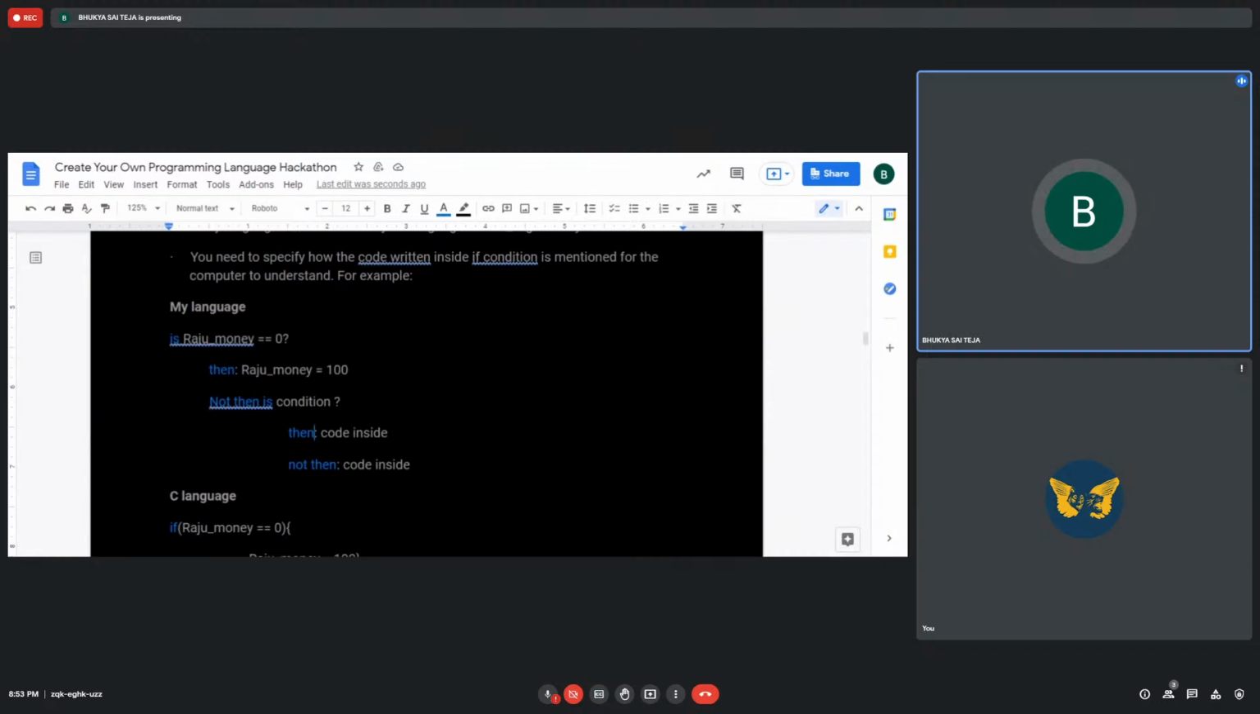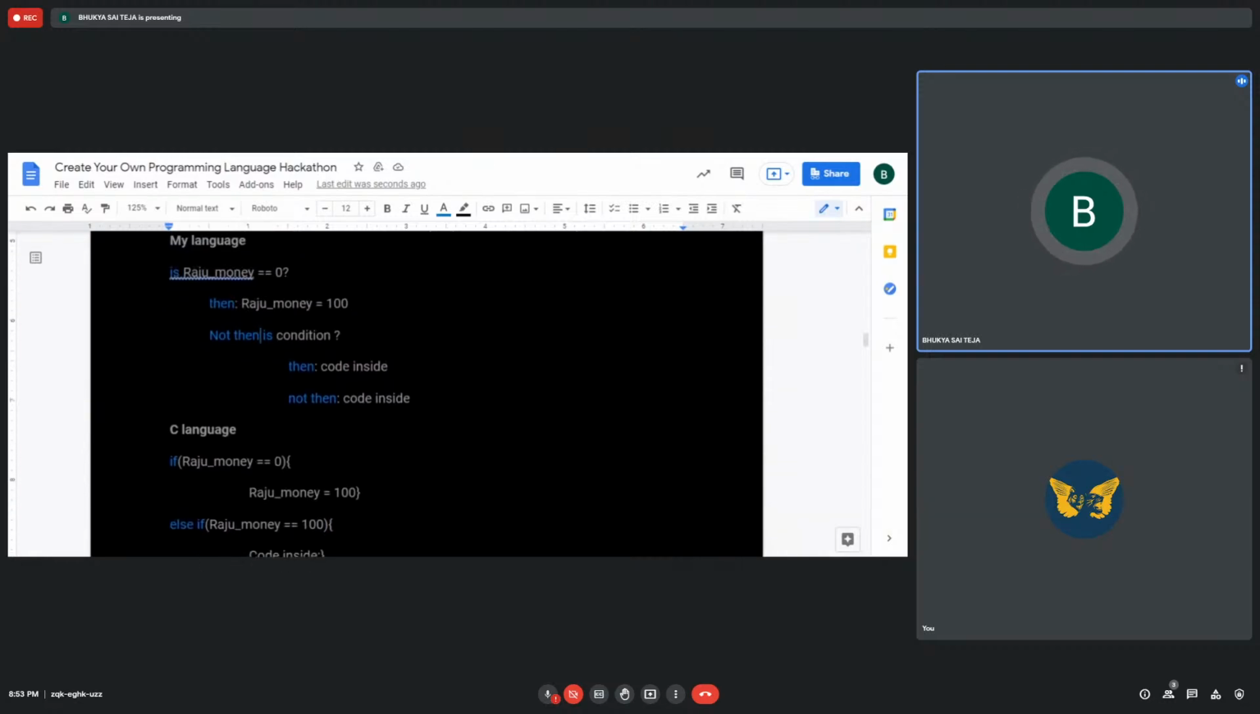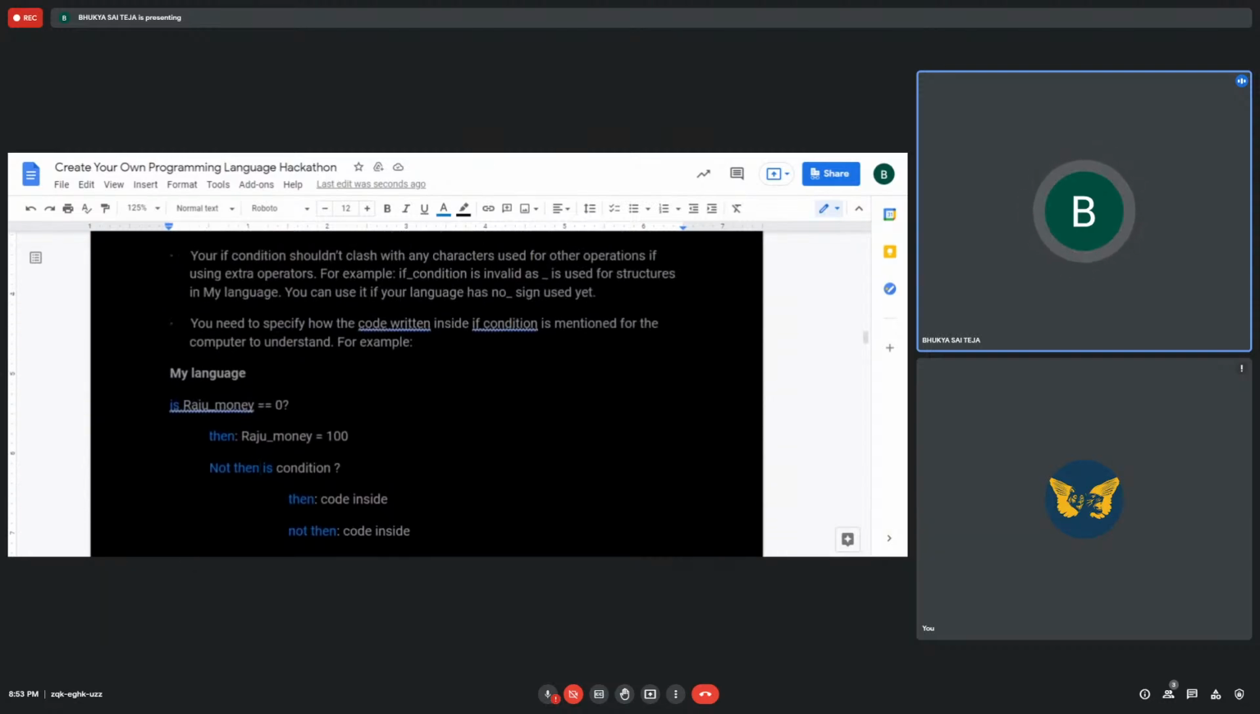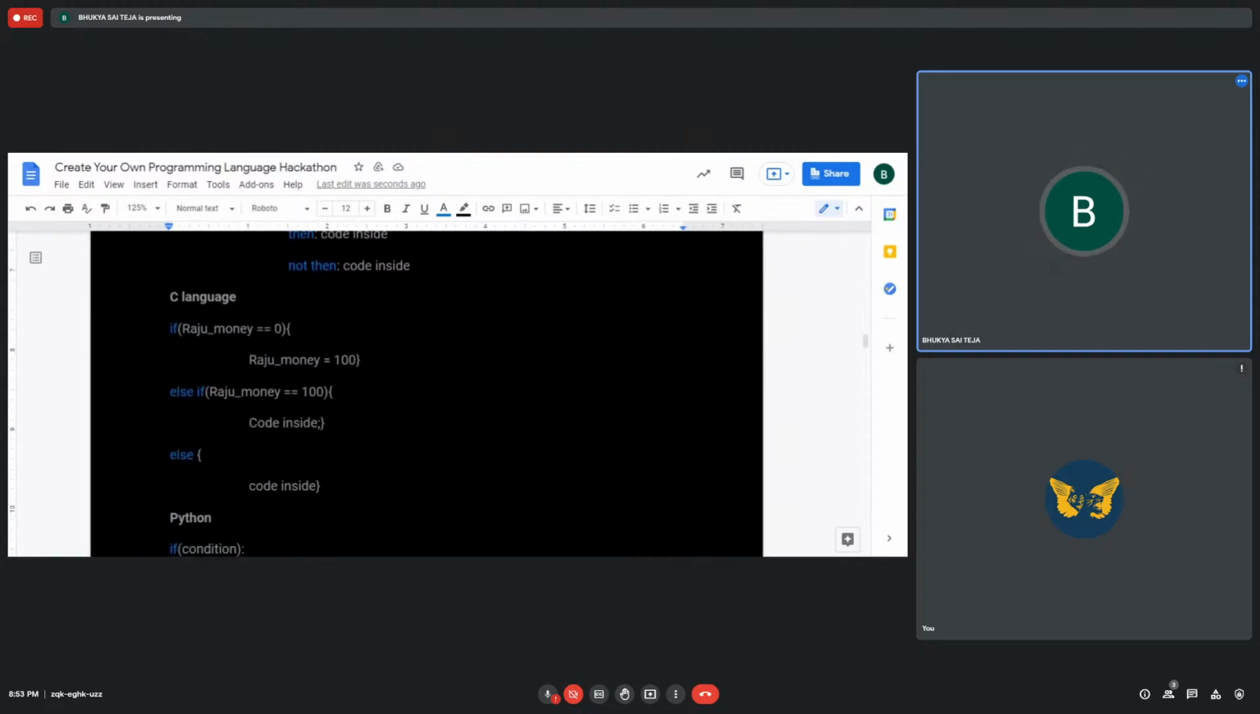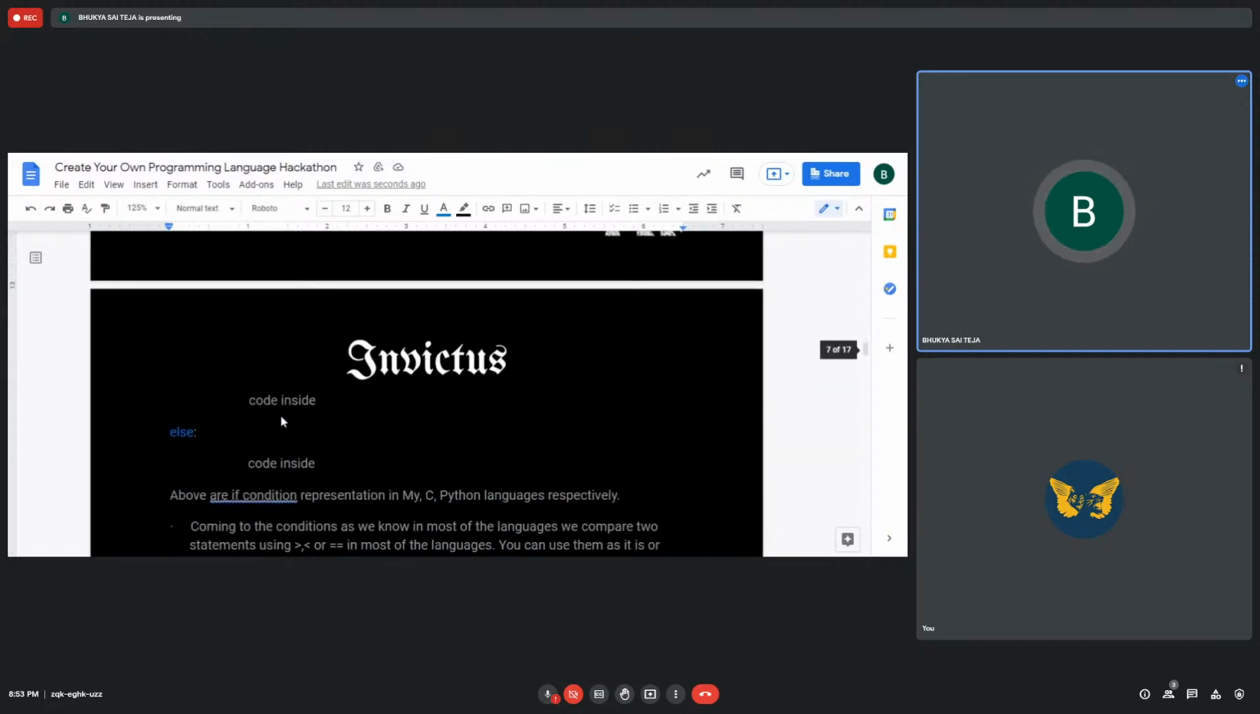But if you want to give a nested if condition, you need to type like this. Instead of giving not then like this and going for "is", in my language you have to just give "not then is". So this is actually convenient for me. You can also find whichever is convenient to you, or whatever is user friendly. You can just include it. Okay, these are conditional statements.